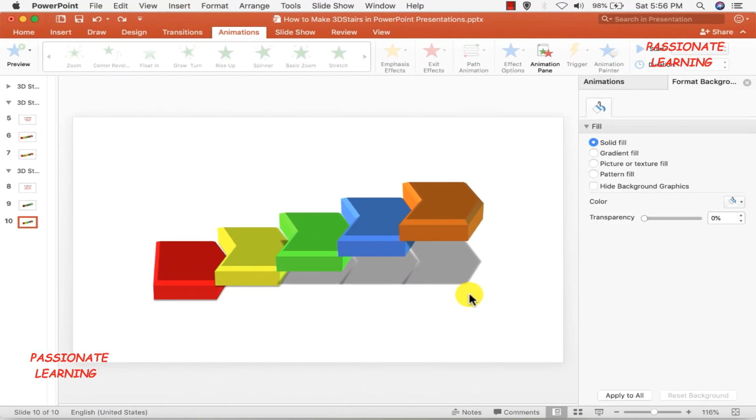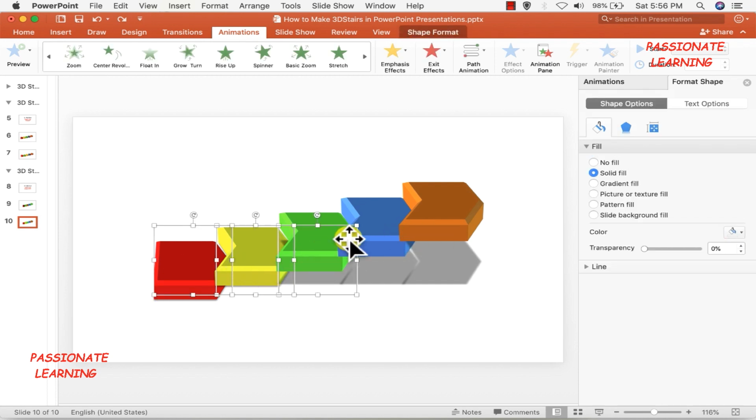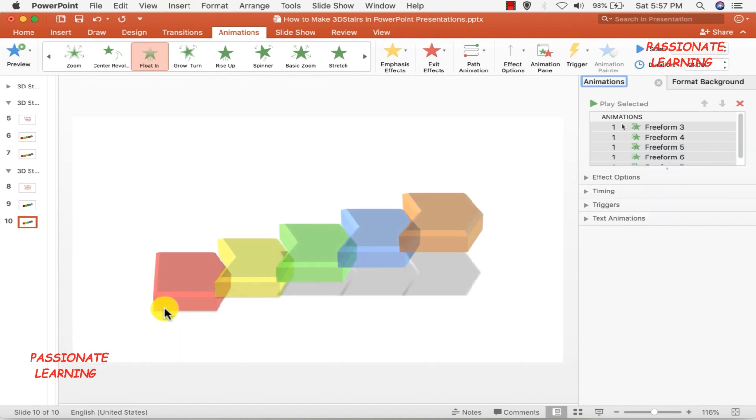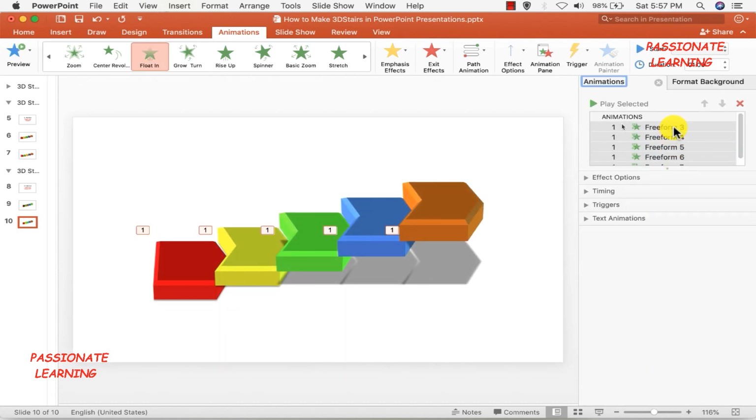Now friends, the next step is that I need to add animations to all of these elements. So let me select all of these elements one by one, like this. Then let me select a particular animation of a float-in animation. And then let me make some changes to these animations. If I select here, then the first animation, that is the animation for the first step, it is starting on click with the duration of 1 second, which is okay. Then let me select all of these elements once again and deselect the first animation, and then all of these different animations should be starting after previous, like this.